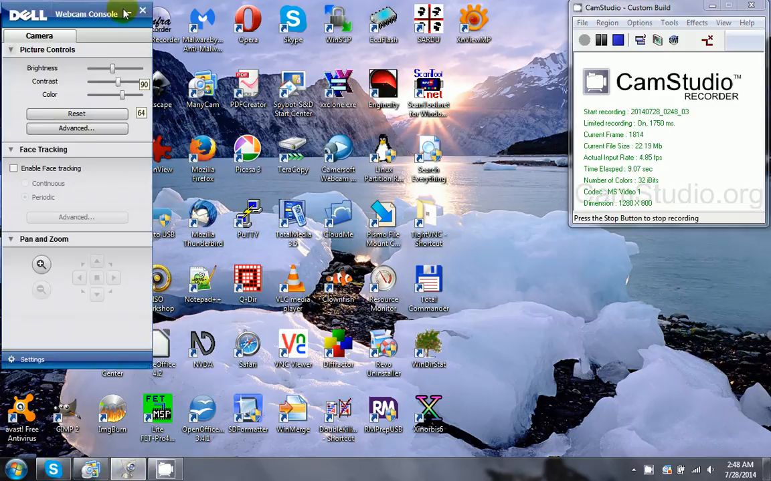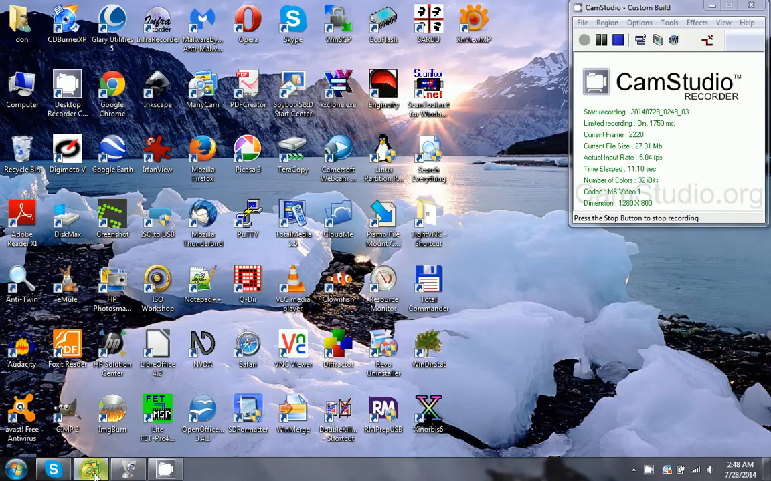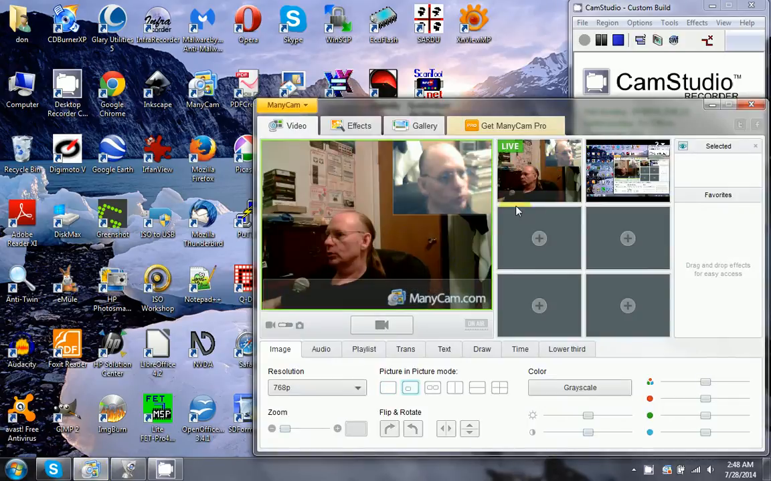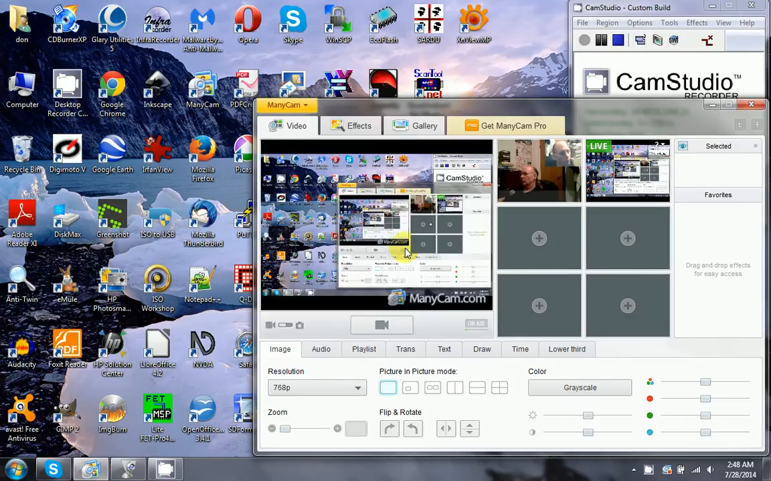That's the Dell webcam setup. I have Manicam running. I can switch between the Dell webcam and the D-Link close-up cam. That's just how it works.